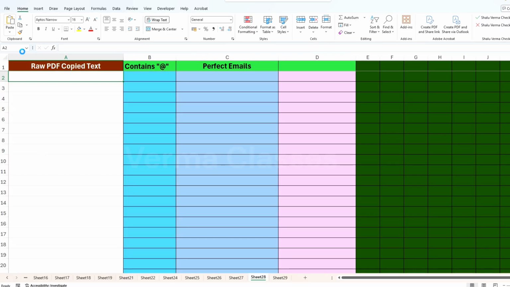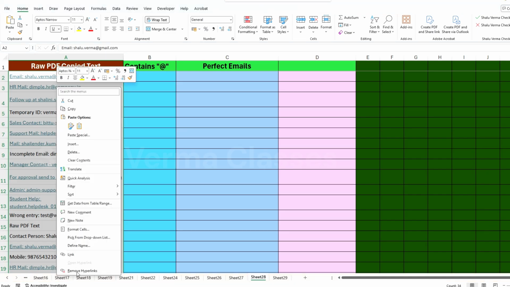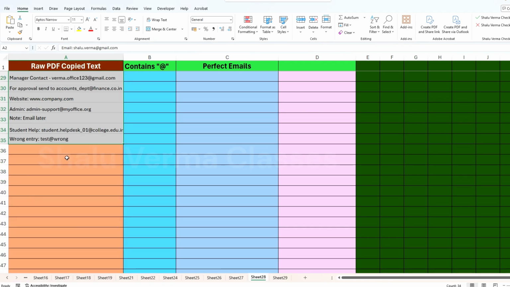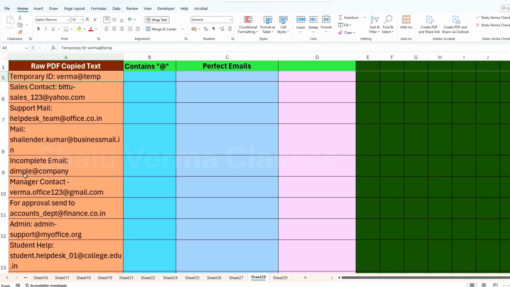In column A, I paste all the copied text from the PDF file. This can be multiple pages of contact details, support lines, HR emails, admin contacts, or even student records. The data is messy and mixed, which is exactly how copied PDF data usually looks in real life.